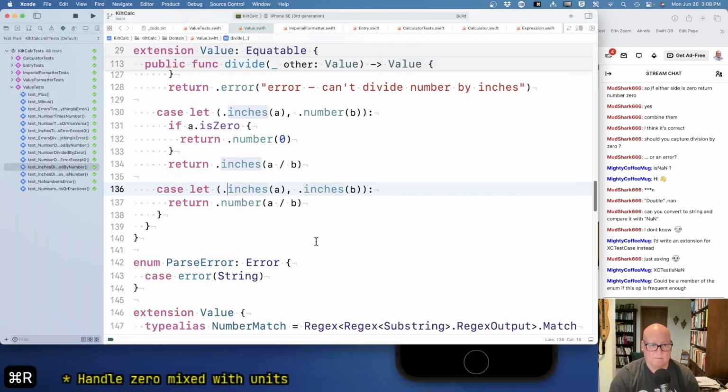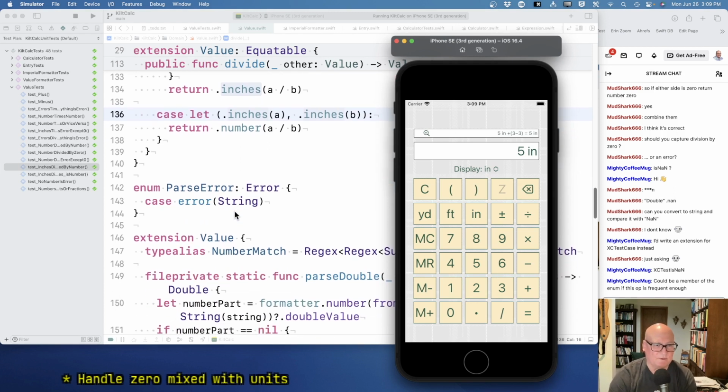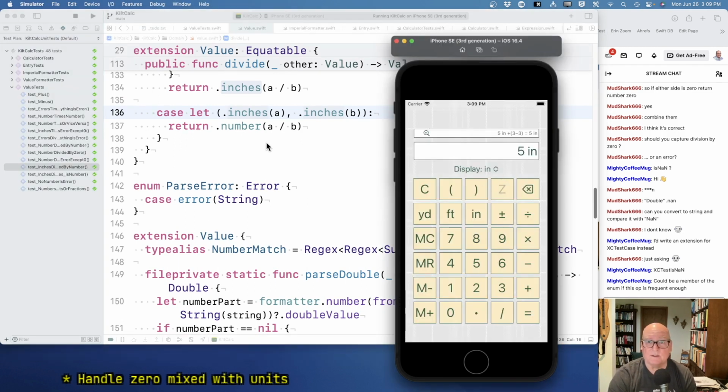So let's just run a little manual test. I just want to see it work. Plus 3 minus 3 parens equals 5 inches. So this 3 minus 3 went away. A little spacing might be nice in there. I don't know. He's got spacing after. I'll leave that for a future thing. All right, but at any rate, we at least have the 0 stuff working here.